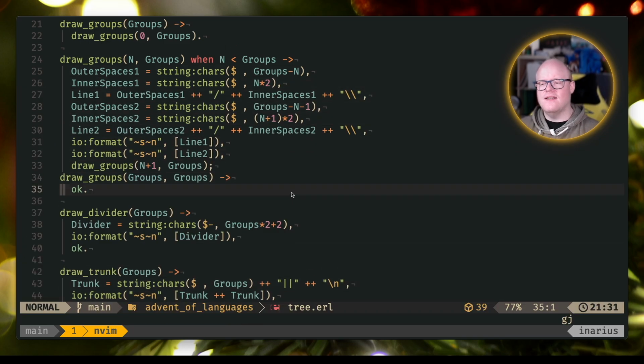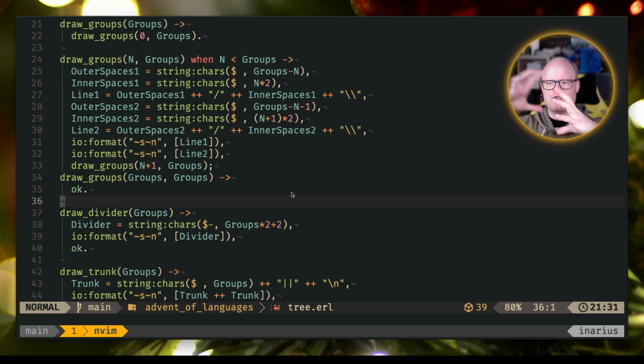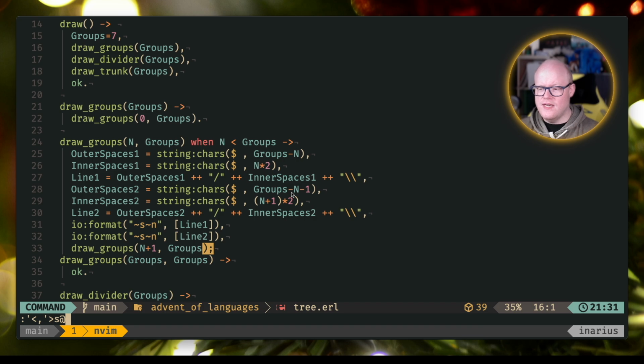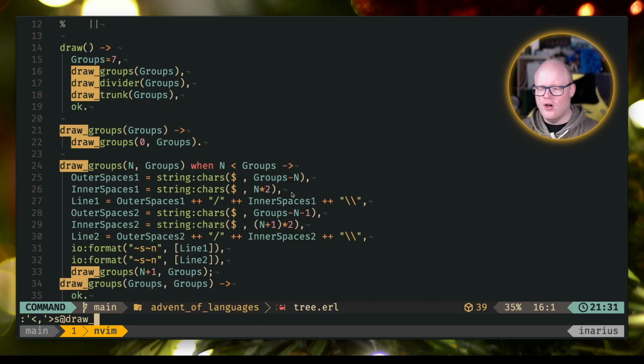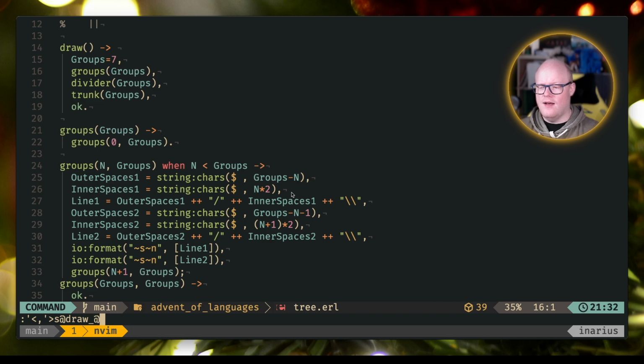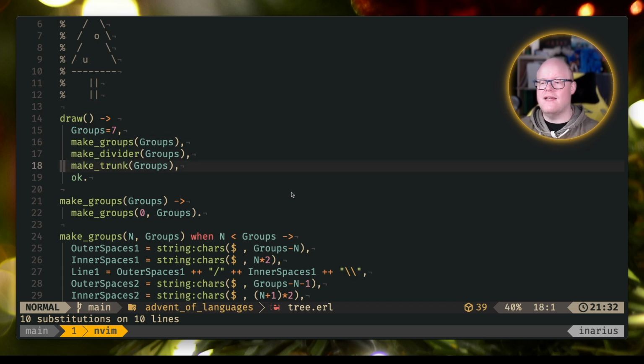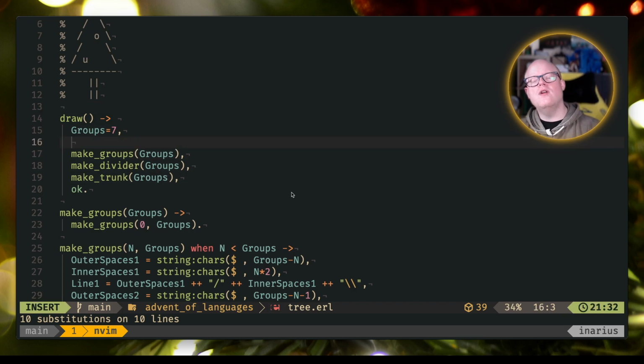However, I'm just thinking that it is a functional language, so I think we should kind of get all of those string parts together, actually without always using the IO format, so using the side effect that is called there. So I think what I want to do is down to here, I want to replace everything that is called draw with something with maybe make or something like that, because I want to rename all those functions to make groups, make divider, make trunk, and stuff like that. And then only our initial draw function should maybe print out something.